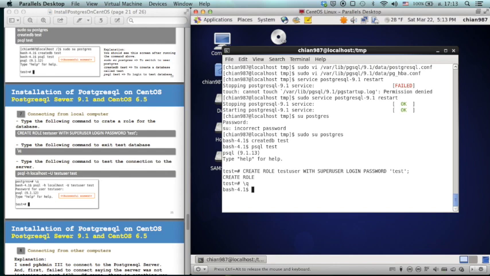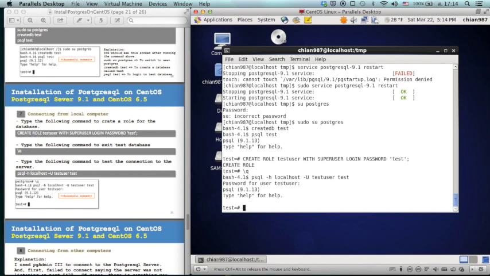Okay, and try logging in using the user you just created. psql, host is localhost. User is testuser, and the password is test. You may have to enter the password again. Okay, you're there. You're in now.